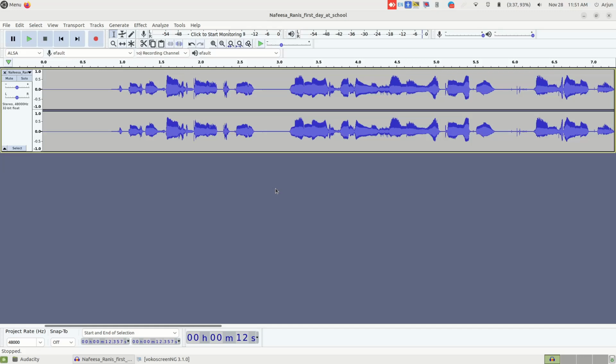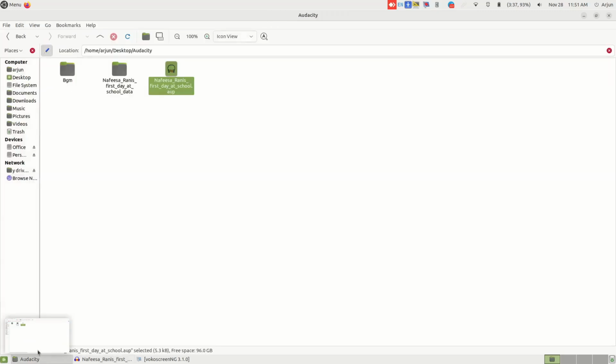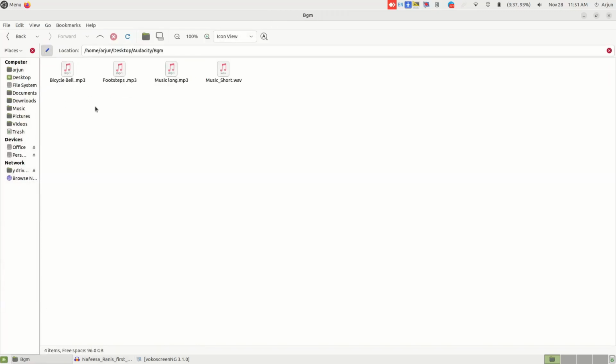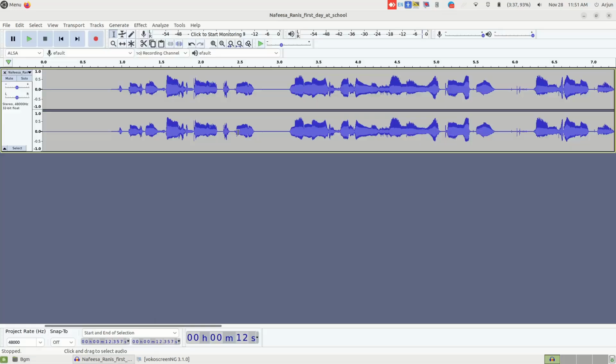Before adding the background sounds to the audio, make sure that you have collected all the relevant and necessary audio in one folder. For example, in my case, I have created a folder called BGM, and inside that I have placed a few music and sound effects. Then you import the audio as per your need. To import the music or sound effect, the method is the same as you import any other audio.